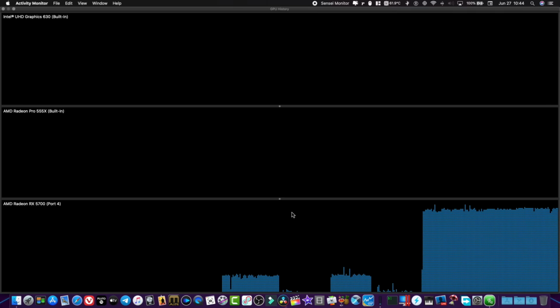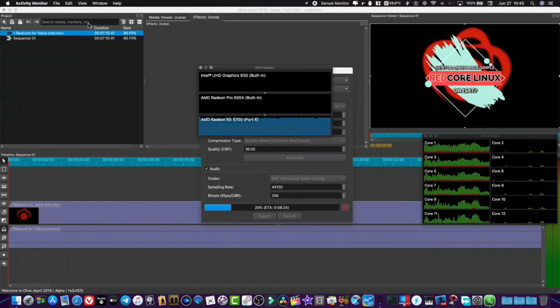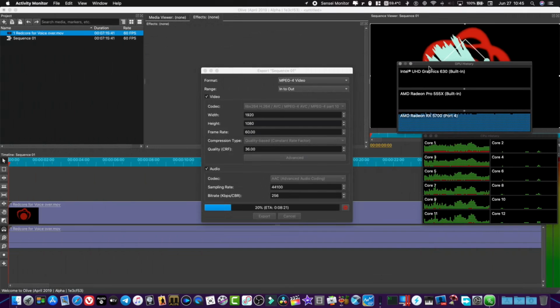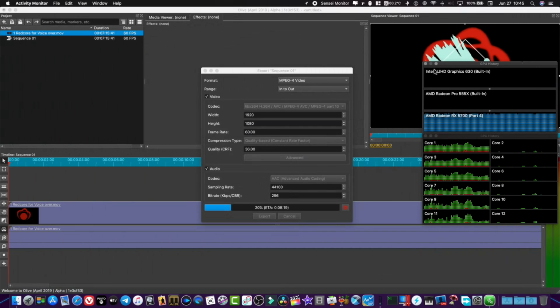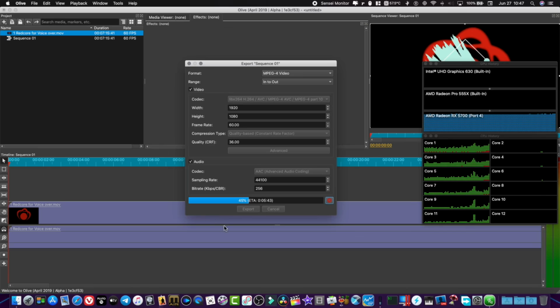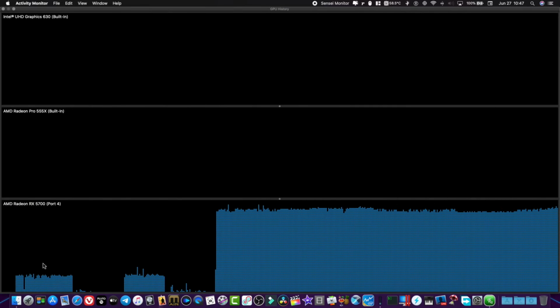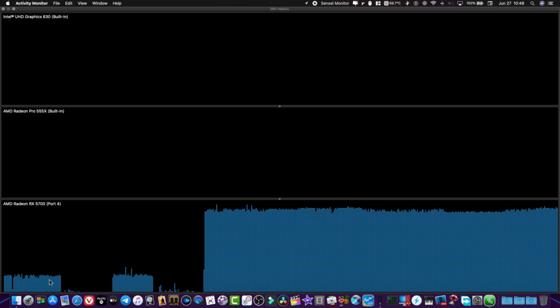Now, when I tried an HEVC encode, as you can see, these two smaller sets of bars here, I canceled those because they were giving me like a 1 hour export time for a 7-minute video. Olive is able to take advantage of the AMD GPU. These two smaller little bars here where it says AMD Radeon 5700, those were HEVC encodes that I tried, and it wasn't taking full advantage of the 5700.